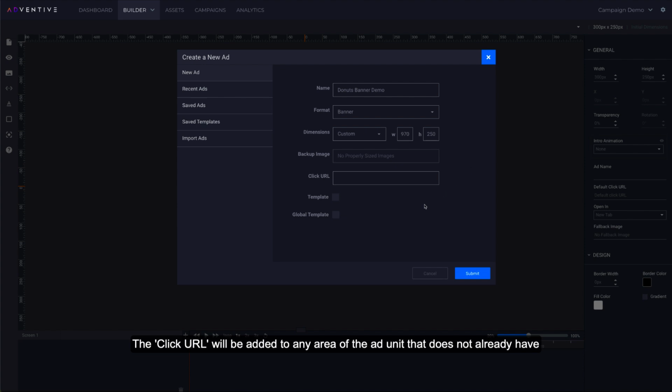The click URL will be added to any area of the ad unit that does not already have an associated click action added to it. Fallback image clicks will also direct here. You can choose to add the default click URL within the builder or campaign later on as well. Below the click URL, you also have options to save the ad as a standard template or global template. Global templates are accessible from any advertiser in your account.